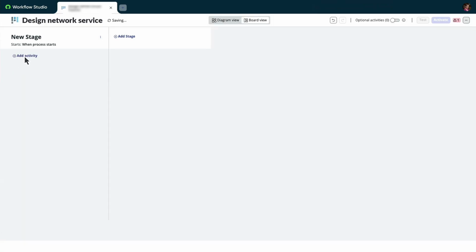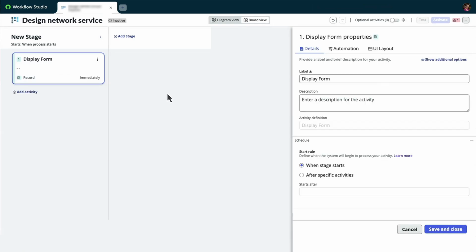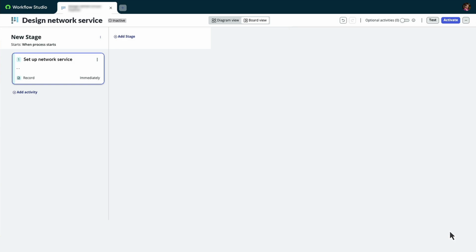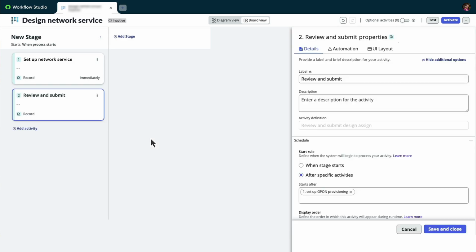Now create activities for our playbook. For the first activity, add a display form template and name it Setup Network Service. Then, configure the UI Layout tab with the appropriate settings, including associated table, associated record, experience status table, and form view. For the next activity, add a Review and Submit Design Assign template and name it Review and Submit.